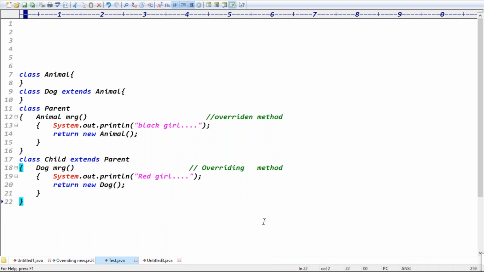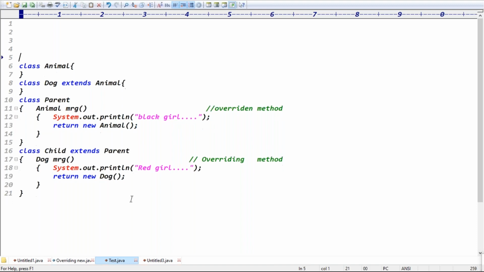Parent class method return type can be the parent type. Child class method return type can be the child type, right? Here return new Animal and here return new Dog. The statement is clear now. Now tell me, in this overriding method, both have different return types. Here Dog is there, here Animal is there. Both have different return types, but they must be in a relationship, right?